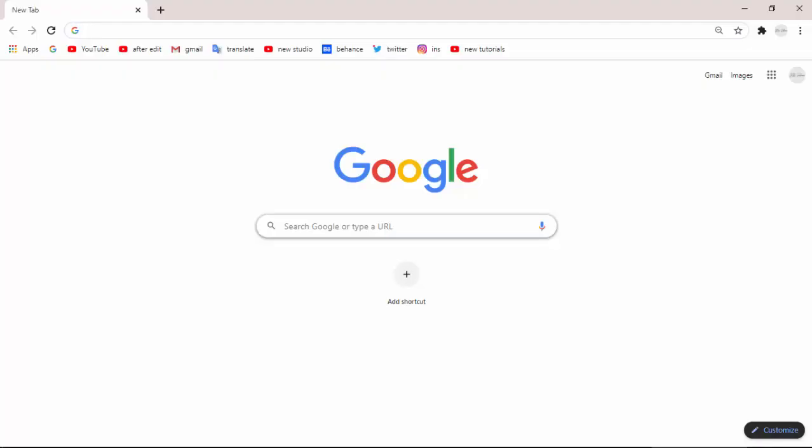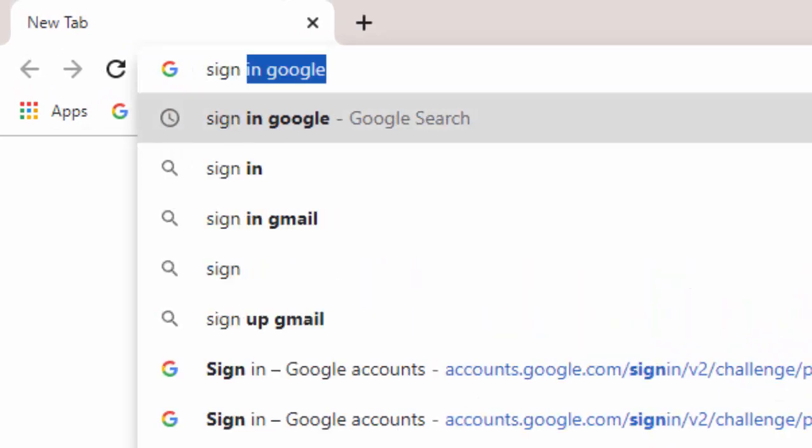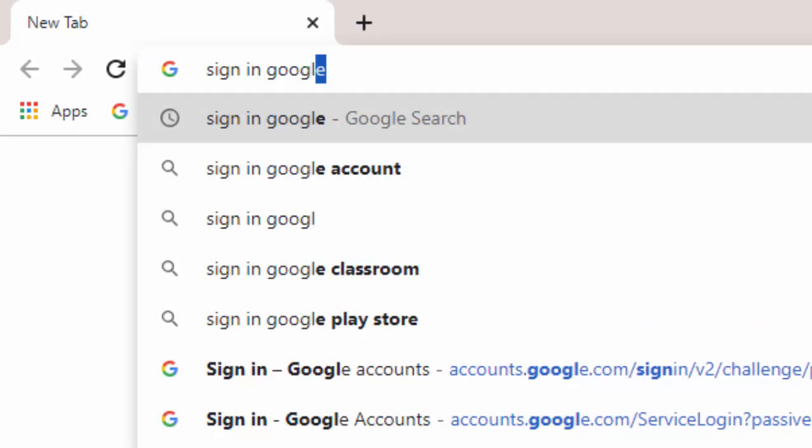So today I was showing you how to change your Google or Gmail password. If you change your Google password, your Gmail password will be changed because your Google and Gmail password is one. So let's start. Okay, so first open your browser and search sign in Google.